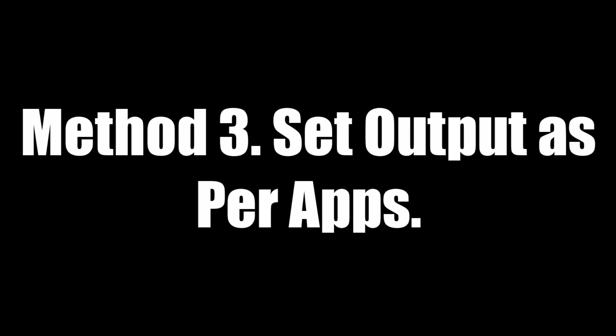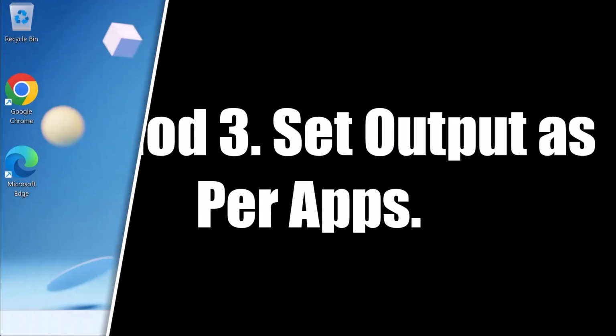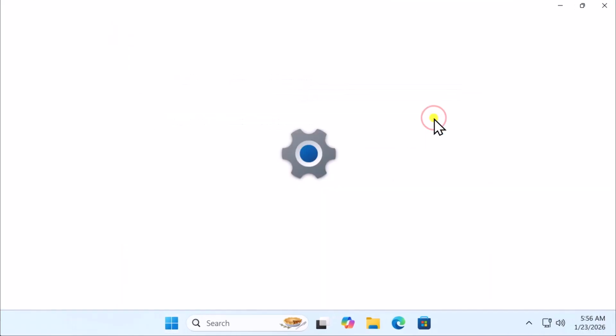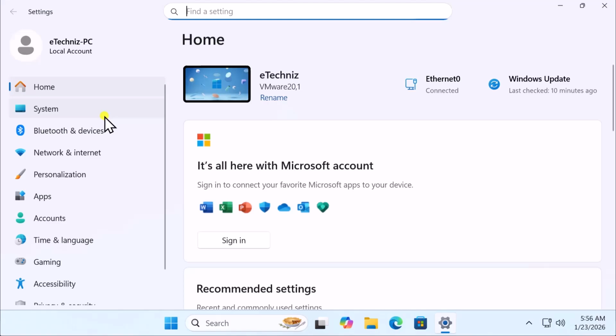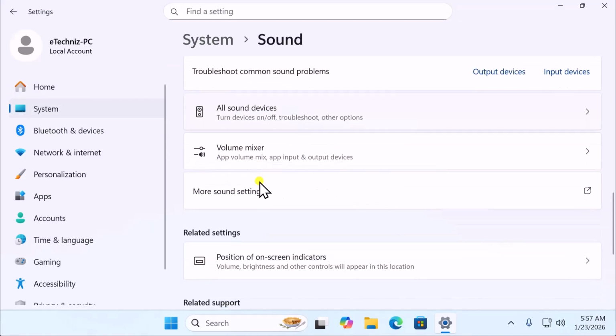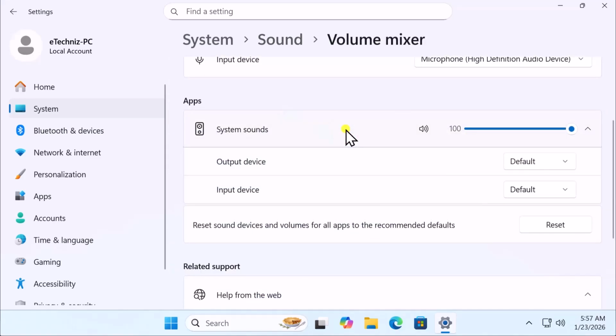Method 3. Set output as per apps. Click on Start. Open Settings. On the left, click on System. Then, Sound. Scroll down, select Volume Mixer. Set a specific output device for each app.